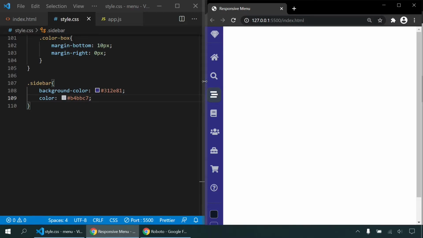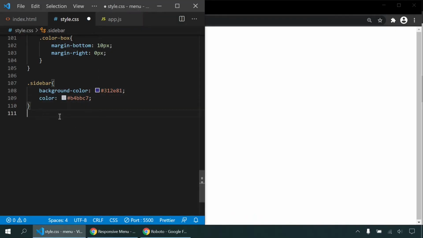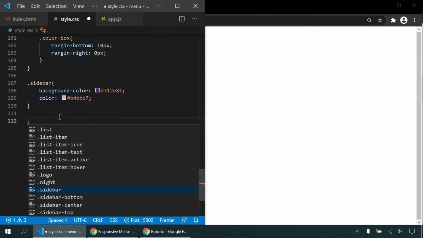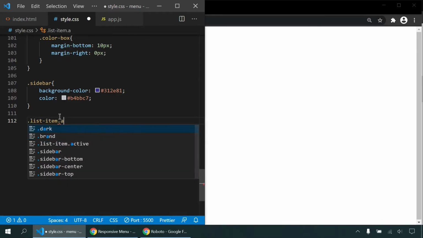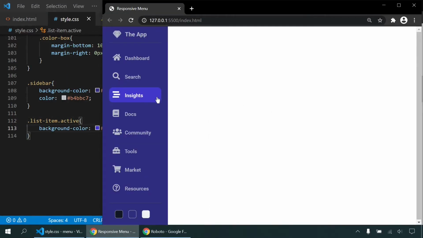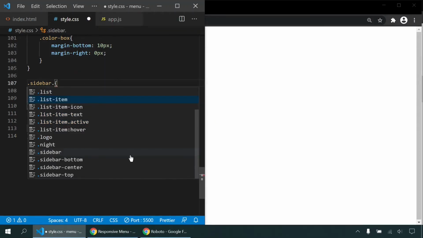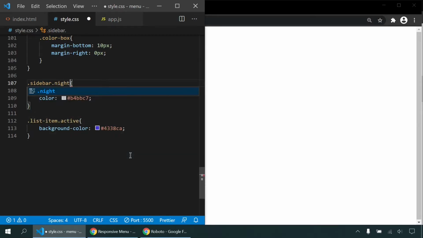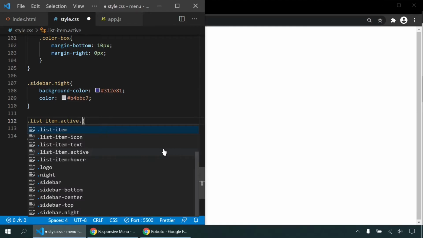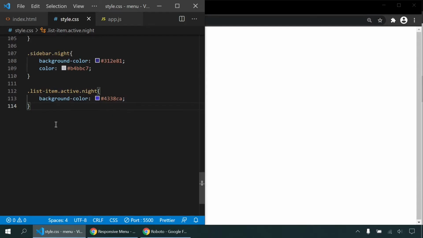I will just expand this. You can see better right now. And this is our text color. And for active list items, list item and active, and background color will be this purple one. Awesome. Of course, it's not default. So I will add here one more class name. It's gonna be night. And here also. Okay.